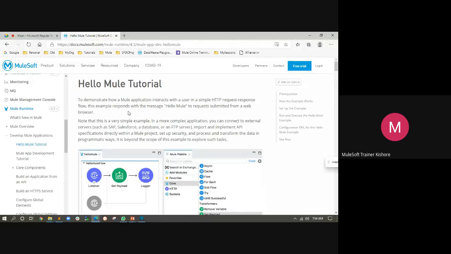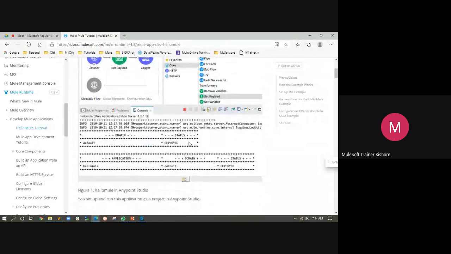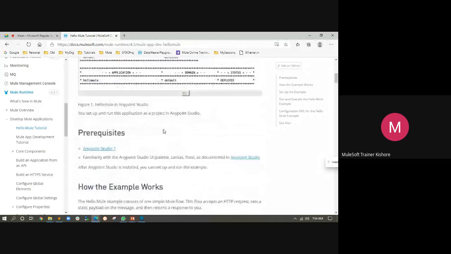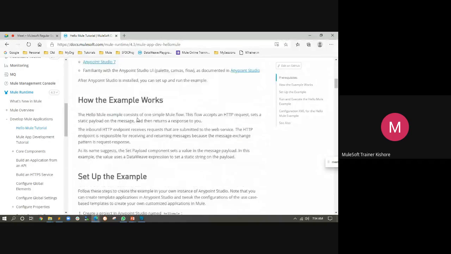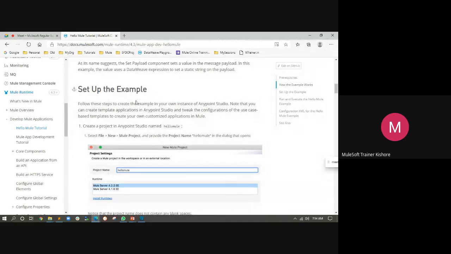To demonstrate the Mule application, this is what your Mule application looks like when you develop it, and when you run it, it will show something like this. Okay, prerequisite and how the example works. Please go through it and set up the example. Create a project in Anypoint Studio named Hello Mule.